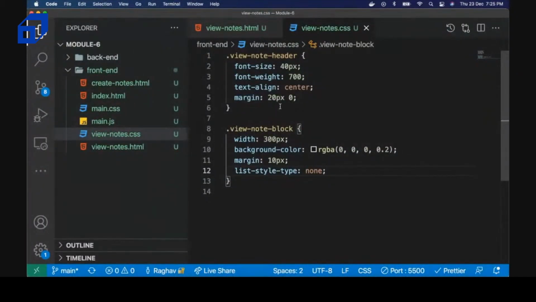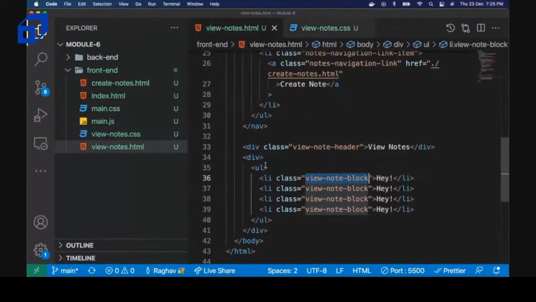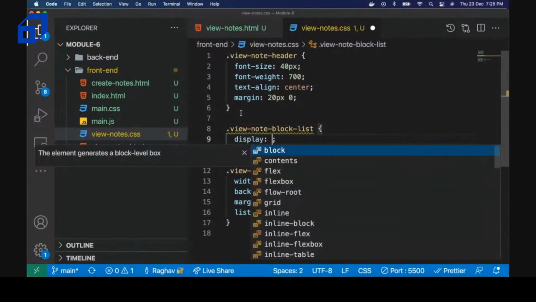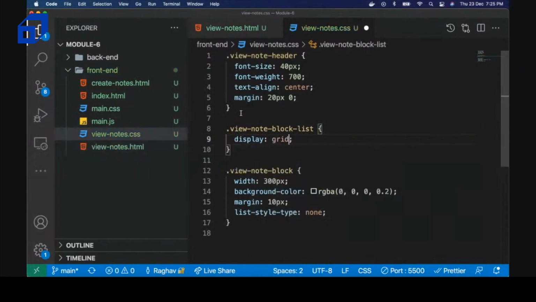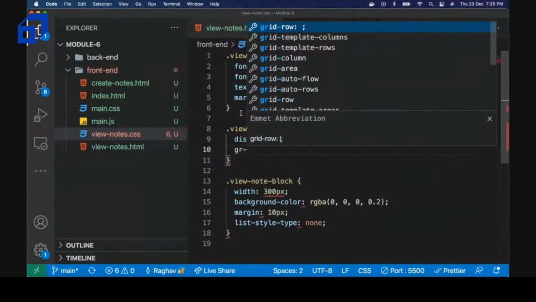Now for this instance, I want to display three blocks on a single row. How can I declare that? By using the next property, grid. We have a list, so I would be declaring a grid on the parent element of all these three containers, declaring it as display grid. And now we have a property to define the grid.